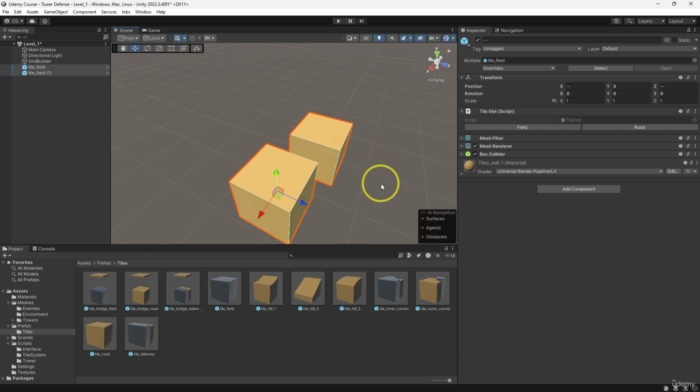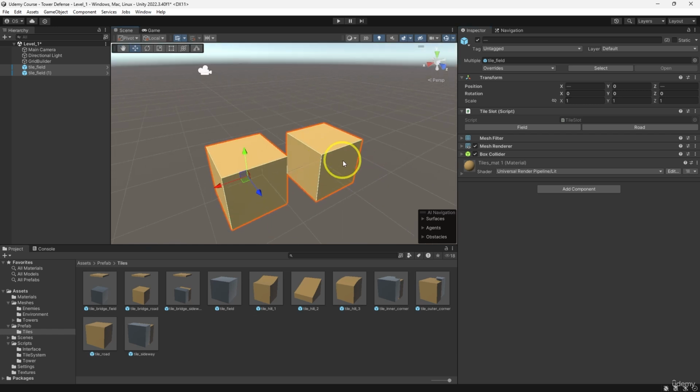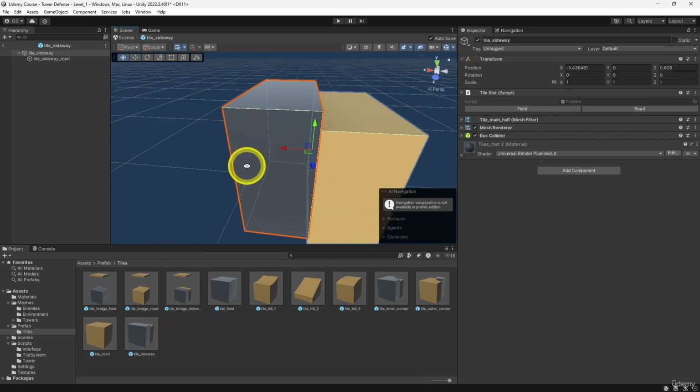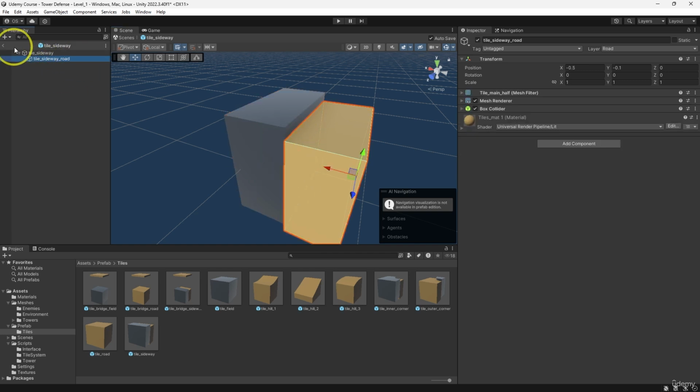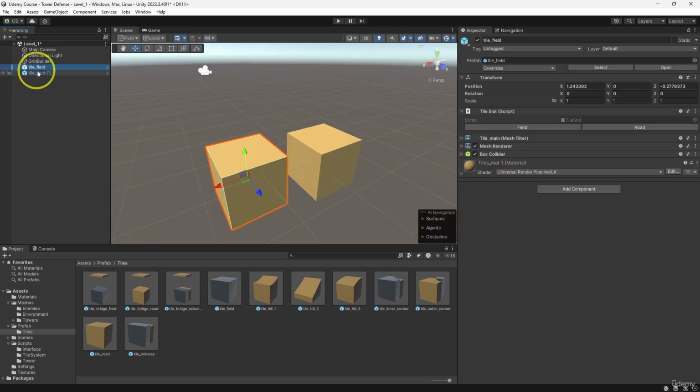Now, there is something else we need to do before we go further. It is a tile with a child object, like this one. Because it's not enough just to change mesh and material if you want to use this tile, because this one has a child over here. So what we're going to do is something simple.